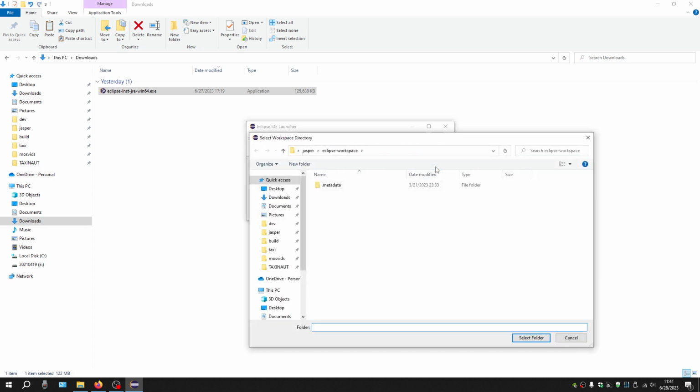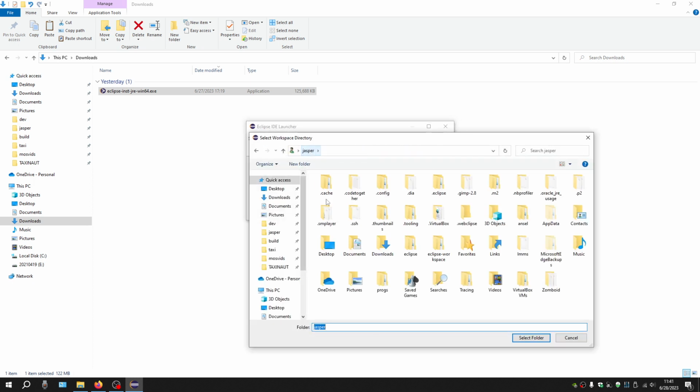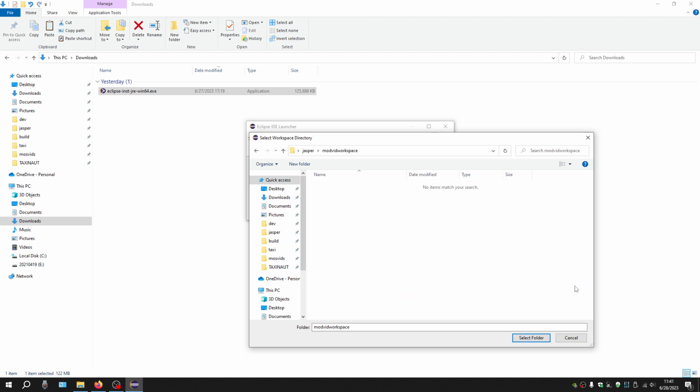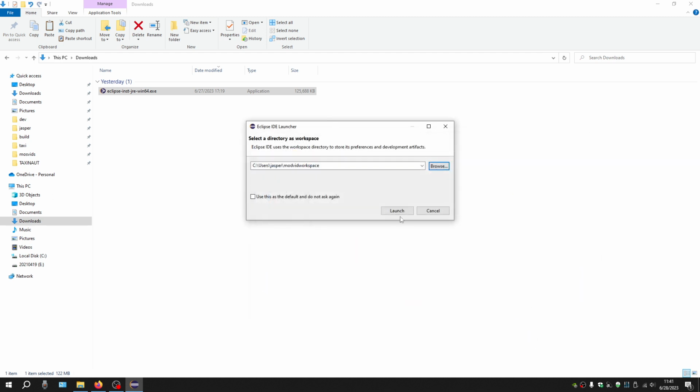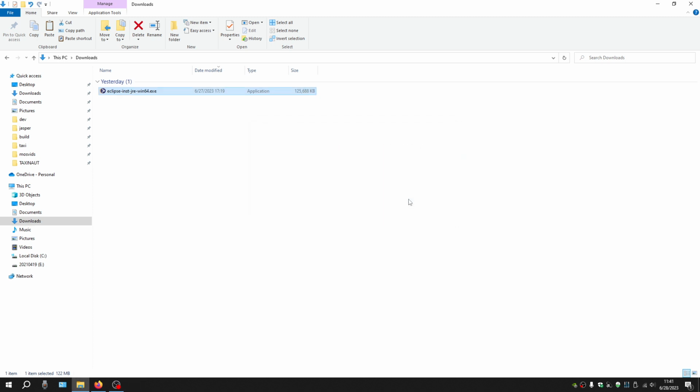So I'm going to put mine in here, and I create a new folder called modvid workspace. Modding video workspace, basically. Select folder. Launch.